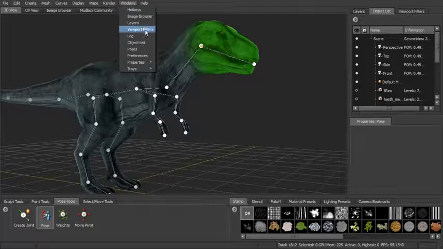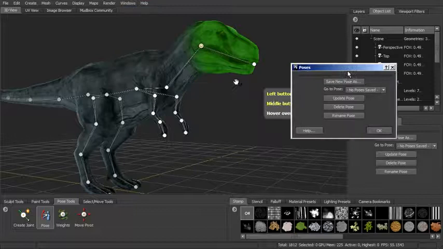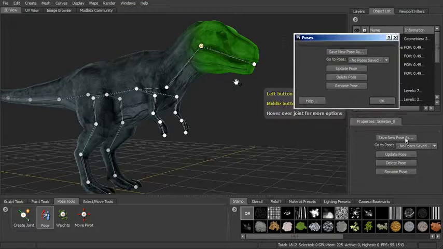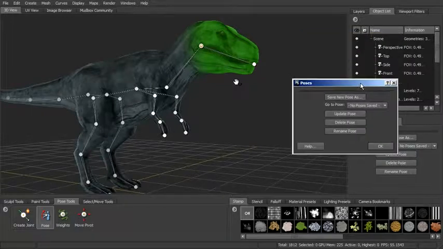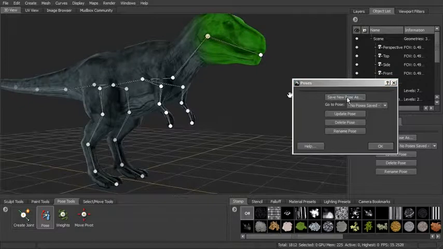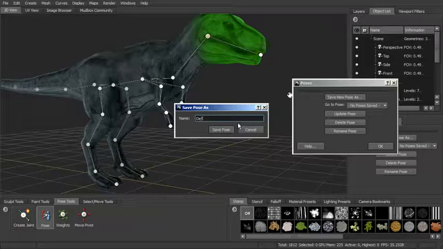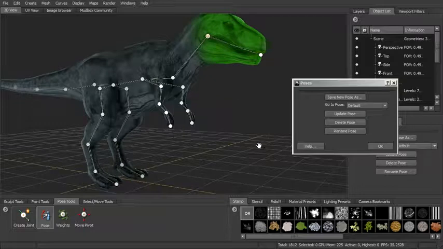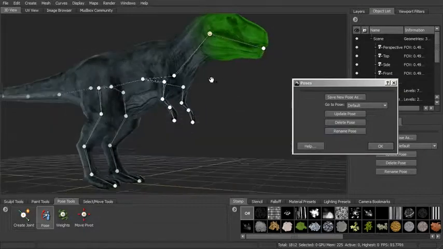So under Window, we can open up, under Windows, we can open up Poses. Okay, we also have, if we select the skeleton, this located under here if we want to use that. But what we can do is save poses. So in this case, we can go ahead and save pose. It says there's no poses currently saved. We'll save new pose as default. We'll save that. And now what we can do is create a new pose.